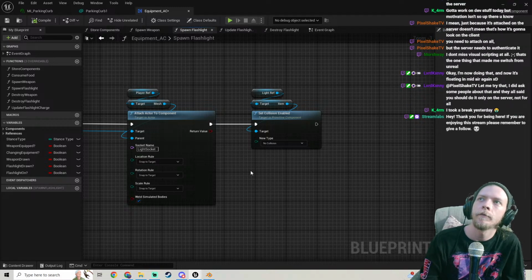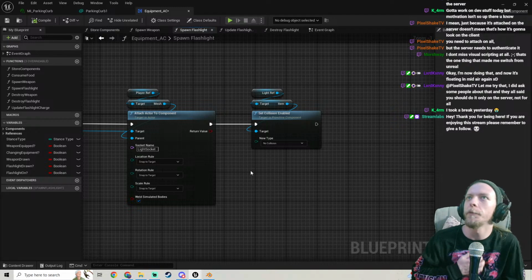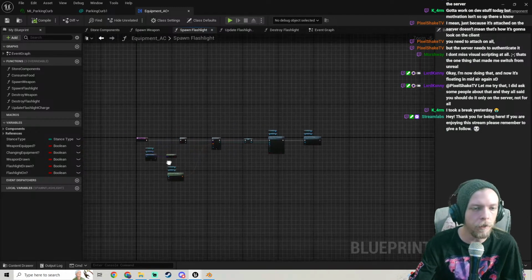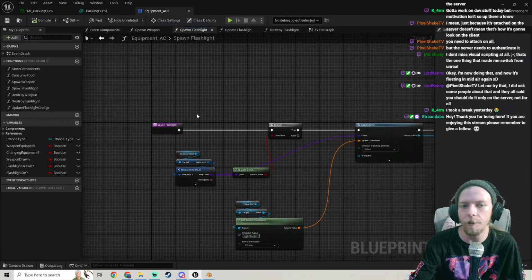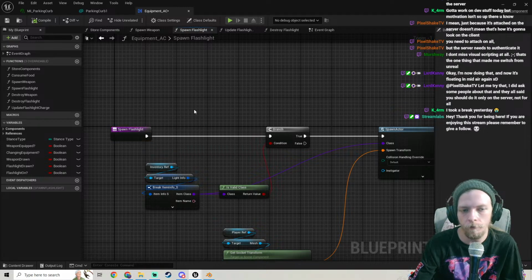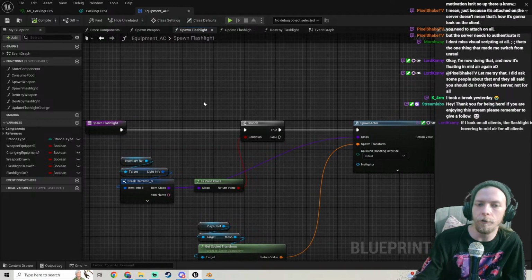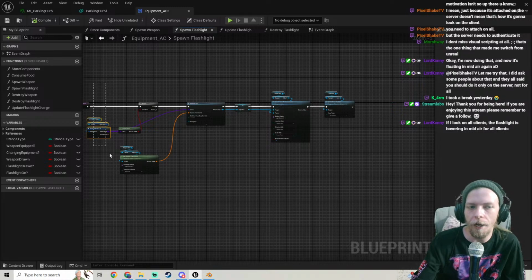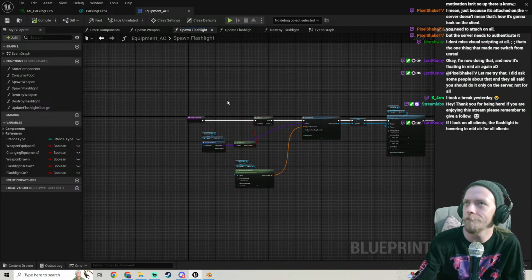Yeah. I don't miss visual scripting at all. That's the one thing that made me switch from Unreal. Yeah, I don't mind it. I'm fairly new to C++, so once I get more comfortable with C++, I'll do more of that. But yeah, you don't have to do blueprints. You can use C++ in Unreal.